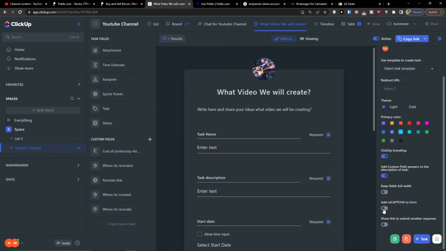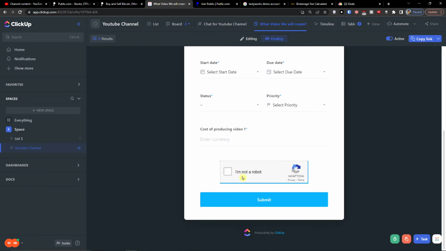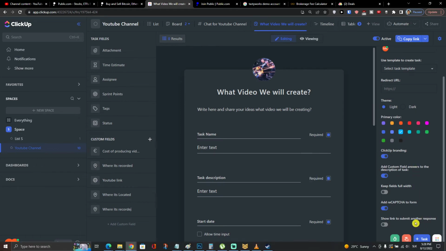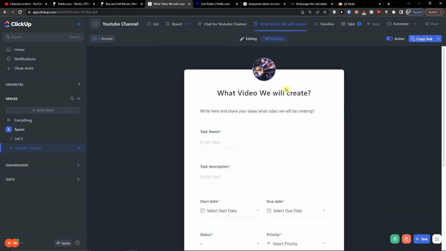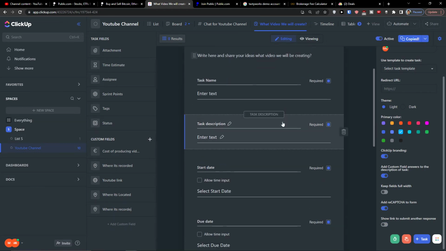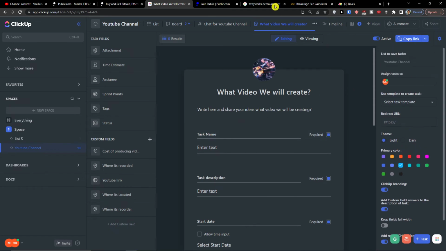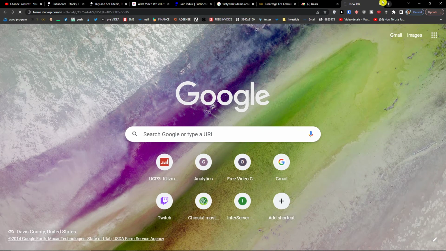I can add reCAPTCHA to the form. So let's see how it's going to look. See, I'm not a robot. And then I can show a link to submit another response, and you can have that too. Now I'm going to show you how it actually works when you want to fill it in. So I'm going to copy the link now. We have what videos we will create, and it's active. Now I'm going to copy it and paste it.